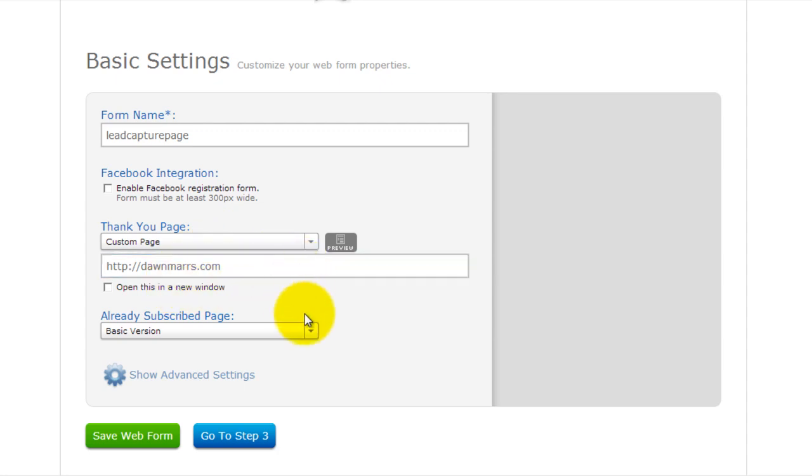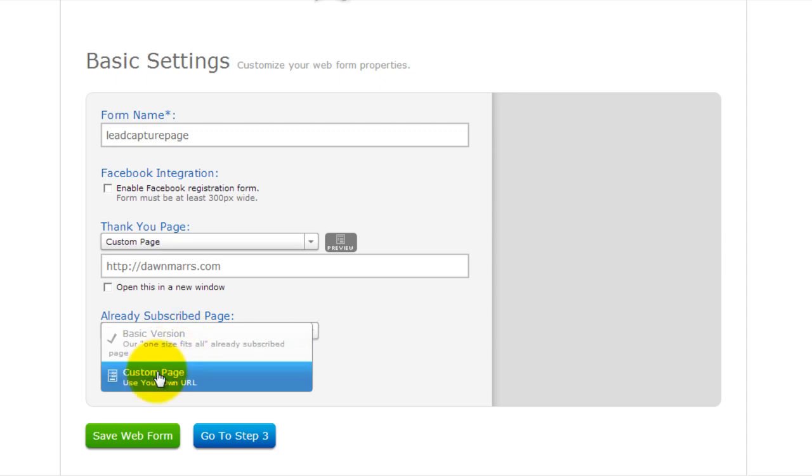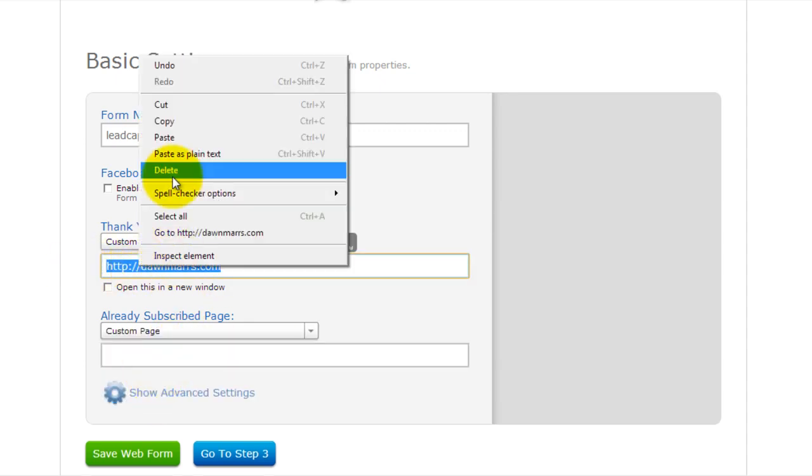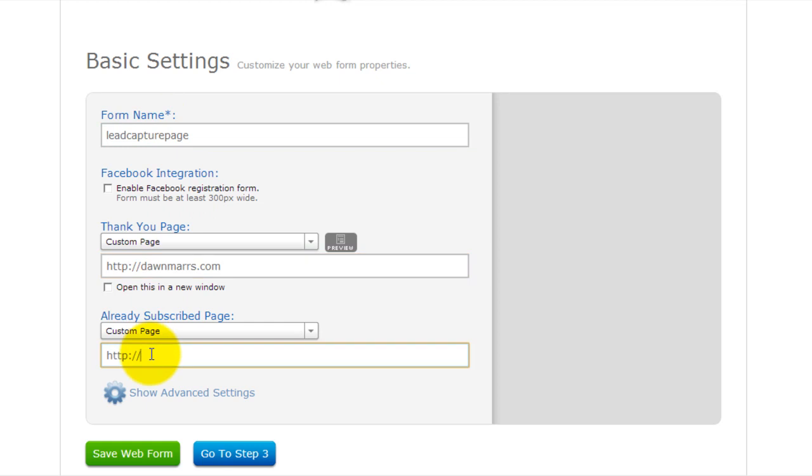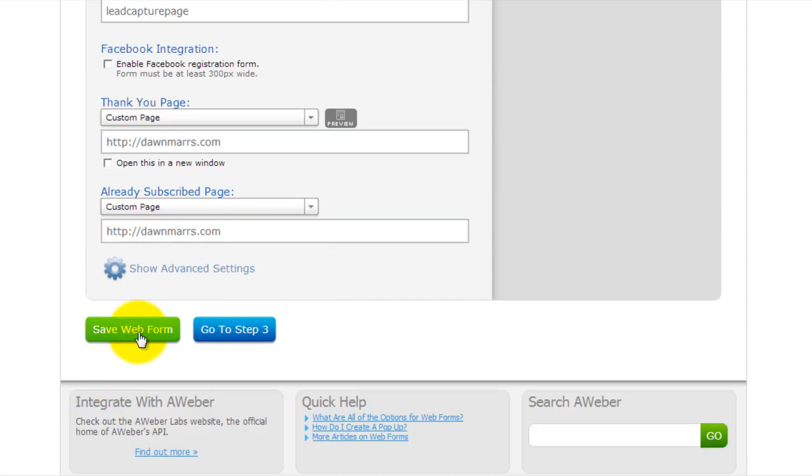On the already subscribed page, I'm going to recommend that you put the exact same thing. Use a custom page and use the same URL, because if a person is already subscribed and they're still trying to get what you're offering, that's a good thing, and you want to make sure that you deliver on that to them too. Next, you want to click on Save Web Form.